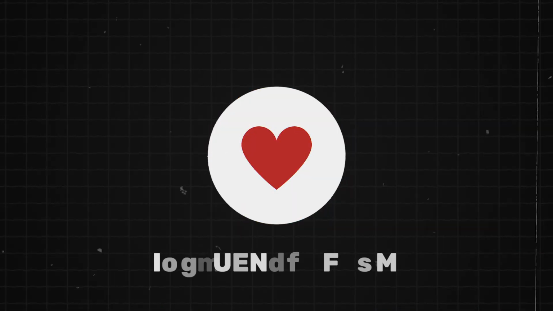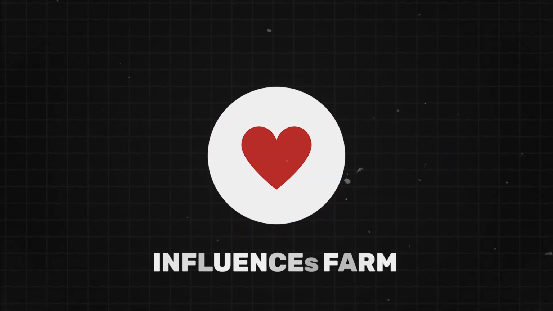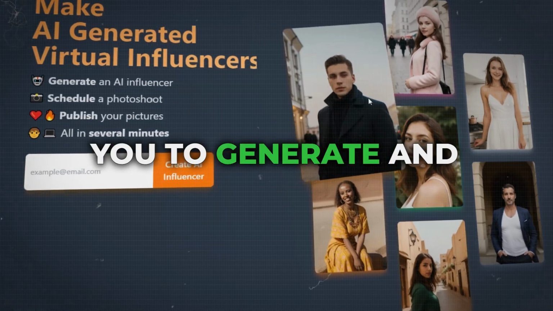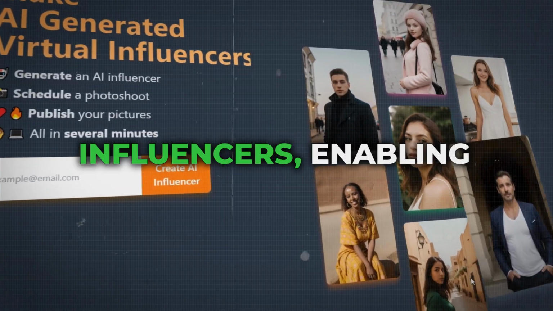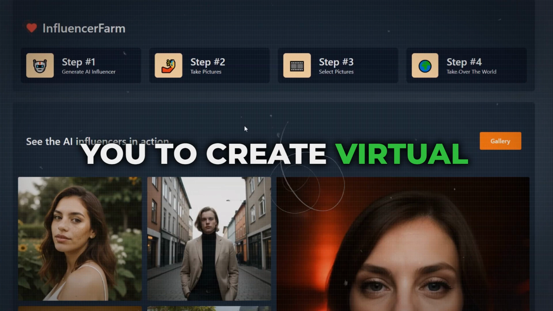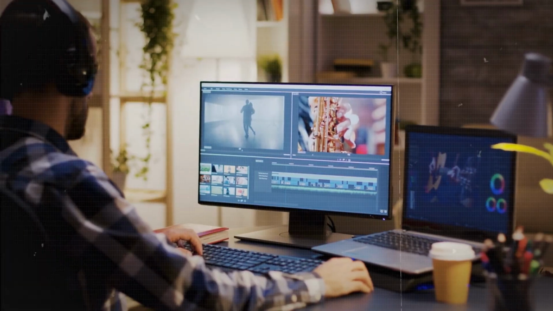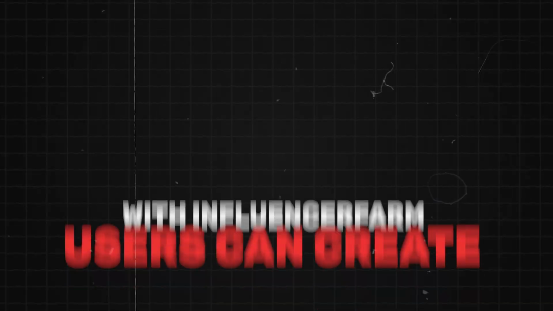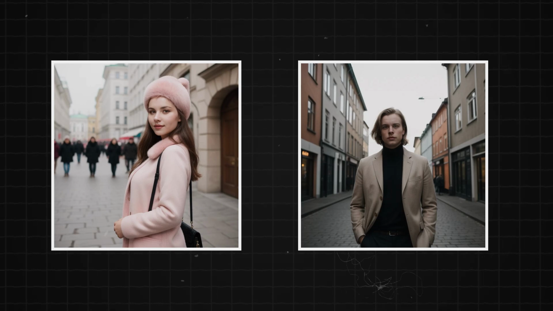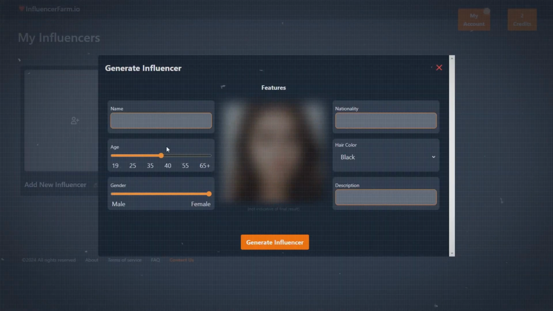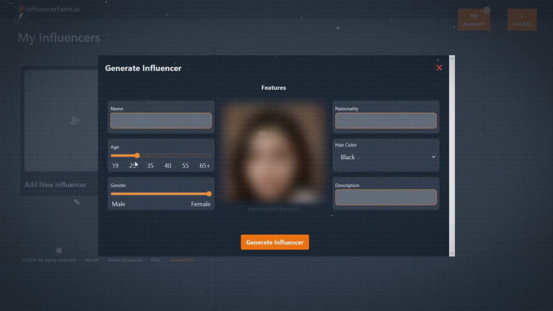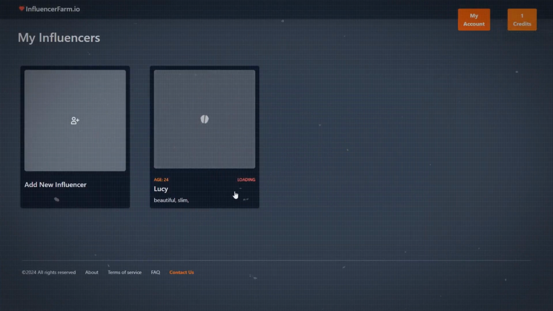Now coming to number 4 is Influencer Farm. Influencer Farm allows you to generate and fine-tune AI influencers, enabling you to create virtual influencers for various purposes such as social media marketing, content creation, and brand promotion. With Influencer Farm, users can create an AI-generated virtual influencer in just a few simple steps. By logging into their platform, users can schedule a photo shoot for their AI influencer or select the best picture and publish them within minutes.